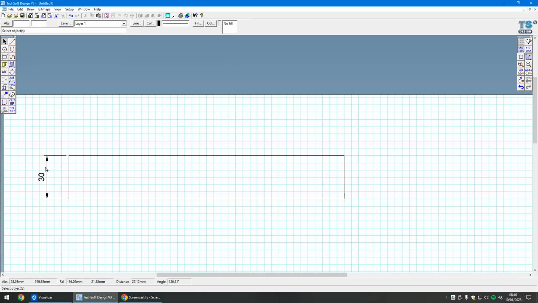What I've now got is a dimension line. So what I have here, this is the dimension line here with the arrowheads. This value sitting on the dimension line is the distance in millimeters, which in this case is 30. I know that because when I drew this rectangle, I had the Y relative grid dimension of 30 millimeters.